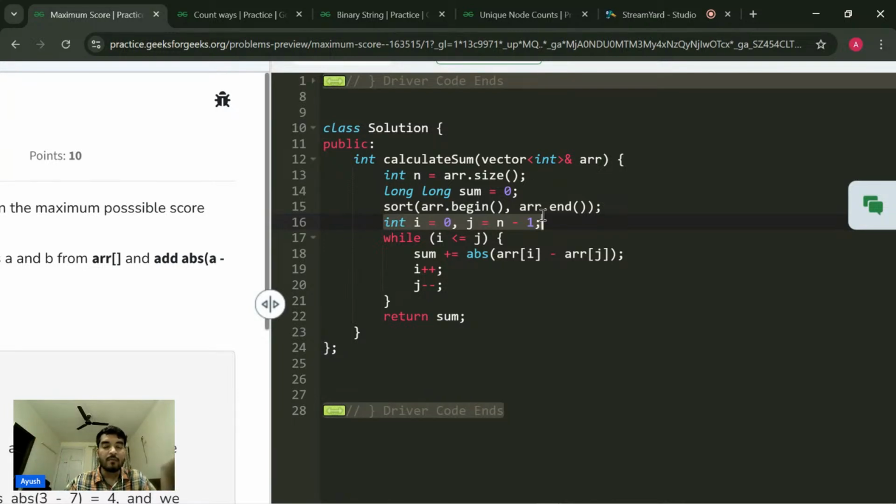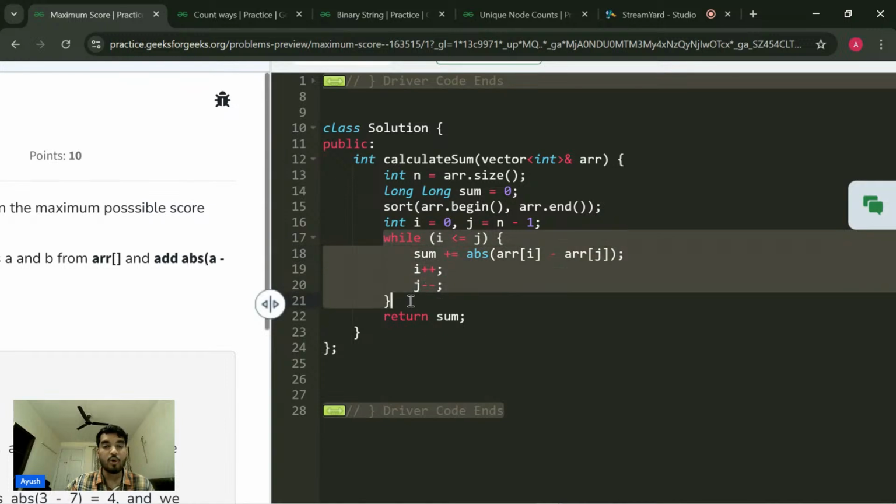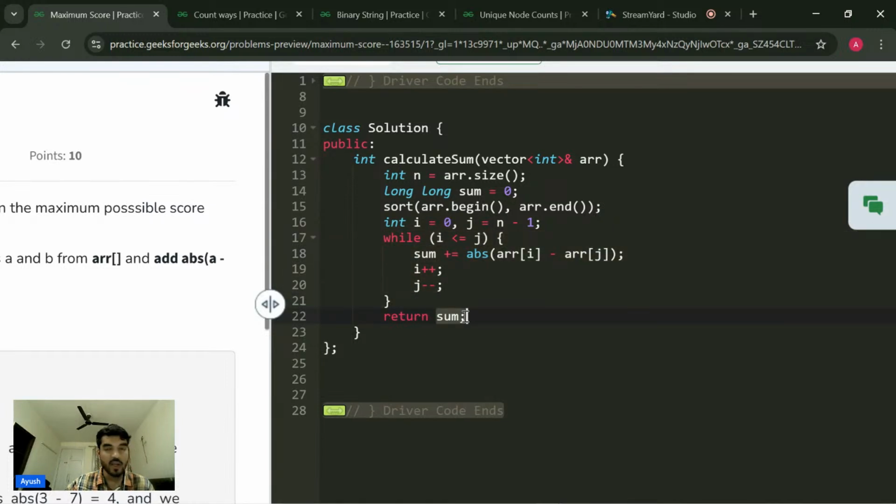Then every time we pick up the element at index i and the element at index j, then increment i, decrement j. So this is the way we perform n by 2 operations, and finally this will be my score, the maximum score that we can have. The time complexity will be n log n base 2 because of this sorting.